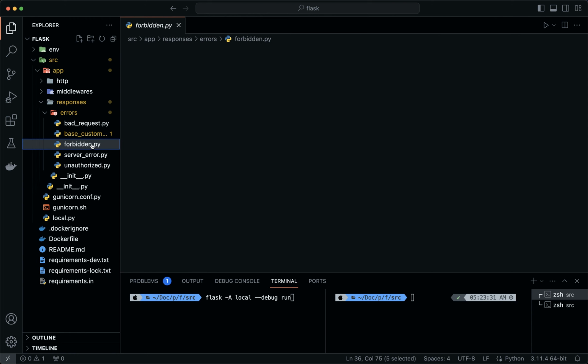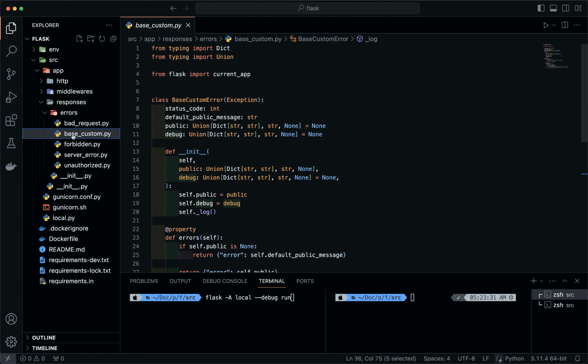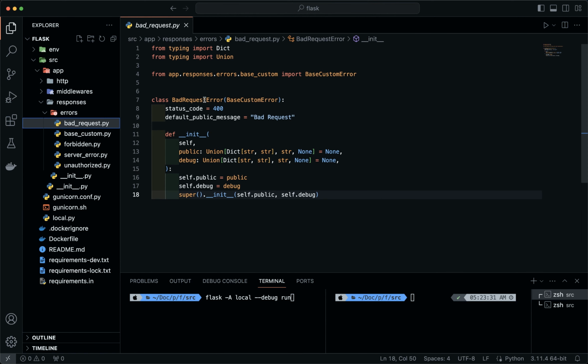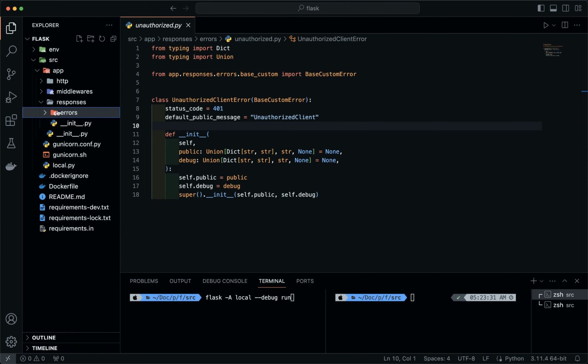So that's kind of our starting point. And then we can inherit from this class to create custom errors. In this case, we have a forbidden error where I specify a status code and then a default public message. And then I do the same for different kinds of requests. So I have a bad request error right here, server error, and unauthorized error. Those are the main errors.